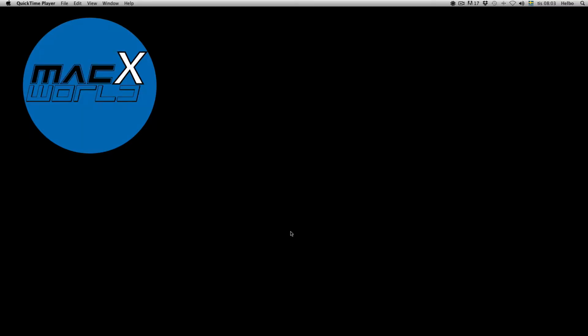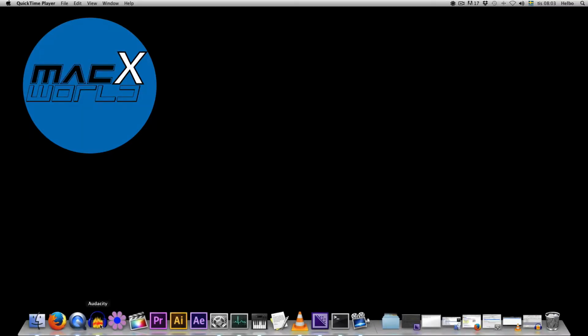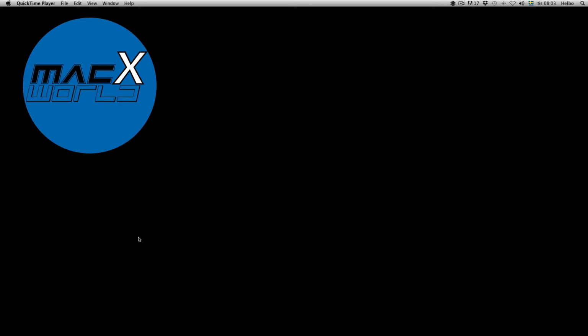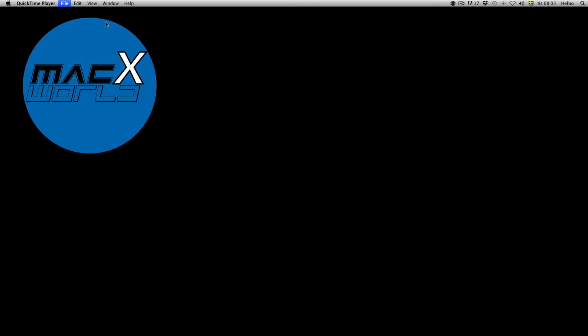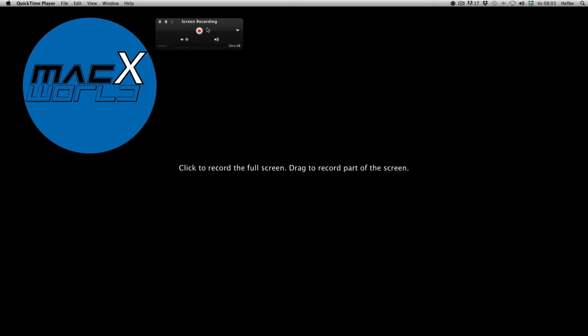But first off, let's check out QuickTime, because I think you've got it already. If you don't have it, I think you can download it for free from Apple. Open QuickTime and go up to File, New Screen Recording. Just push that and you get a little player like this. It's pretty straightforward. There's a record button, push it.